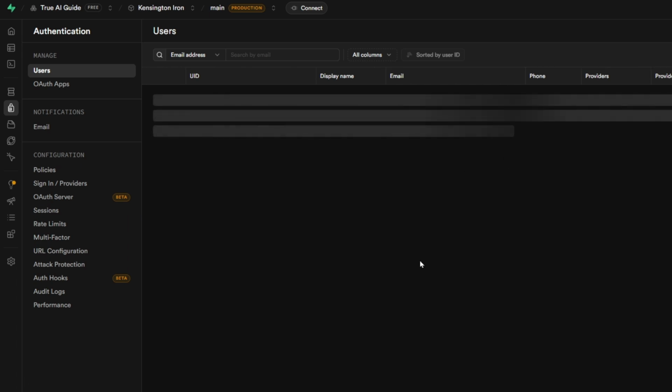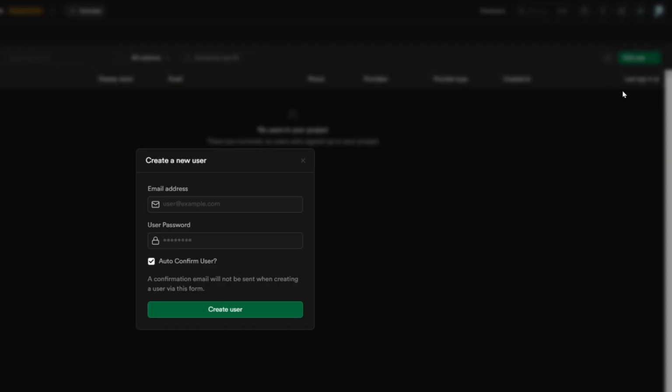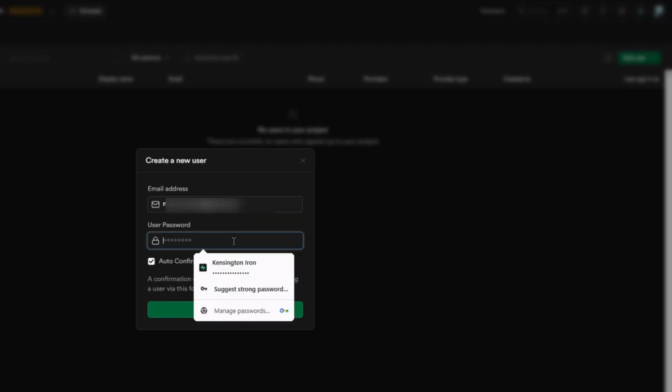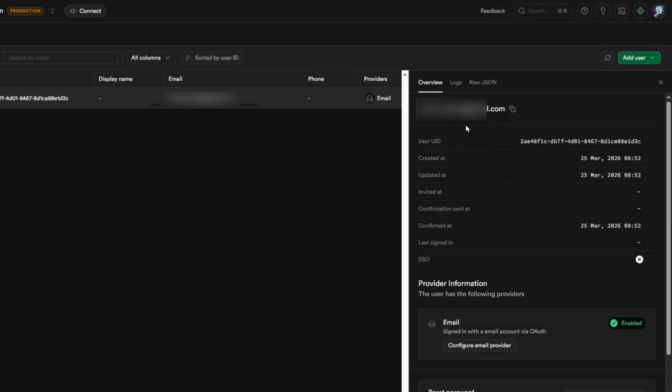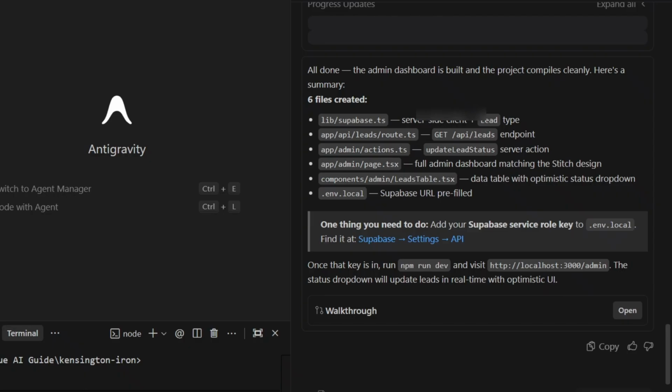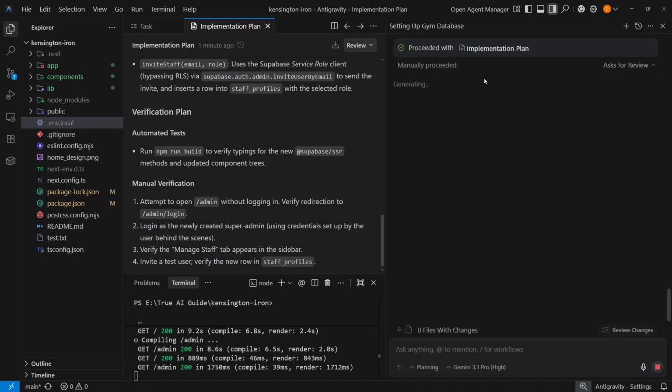Go back to your Supabase dashboard for the Kensington Iron project and click on Authentication. Click Add User and type in your email and a secure password. This is going to be your master account. Once the user is created, click on it and copy the user UID. We are going to feed this ID to Antigravity, so it knows this specific person is the absolute boss of the app. Now, jump back into Antigravity. We need it to build the login screen, set up our role database, protect our routes, and build a staff management tool. Here is the exact detailed prompt you need.